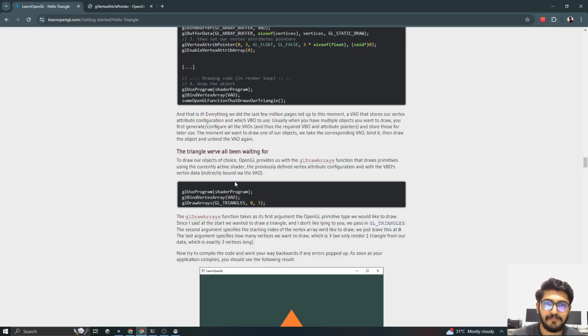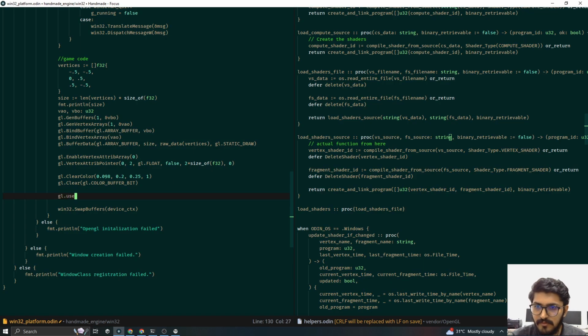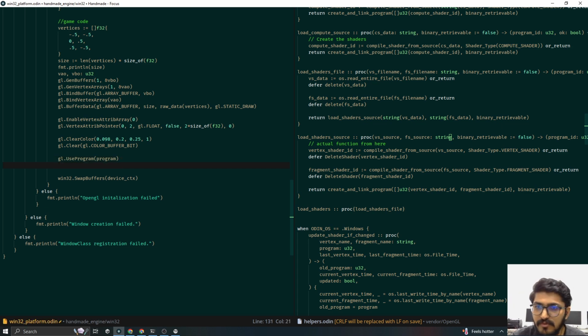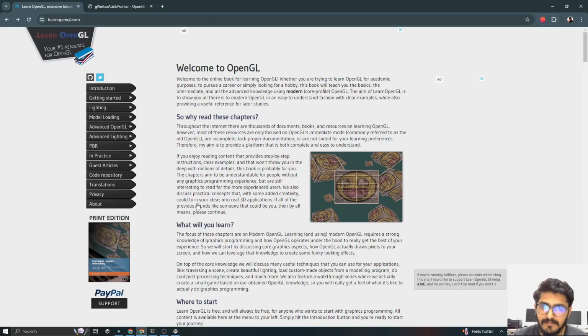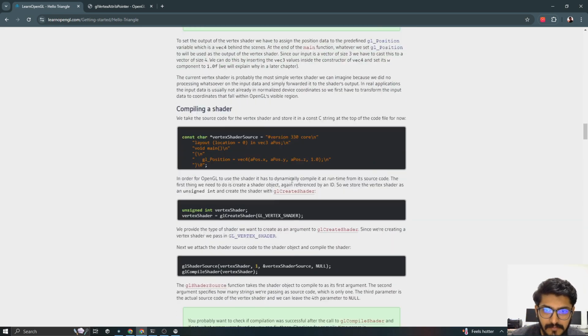And to do that, we first have to use our program, right? As I told you, we have to specify which program we want to use, which shaders we want to use. So we want to use this program here. Now we have defined which program we want to use, and now we can call draw arrays. There are a couple of functions to draw something in OpenGL. Currently we'll use draw arrays. I think we'll keep using it.